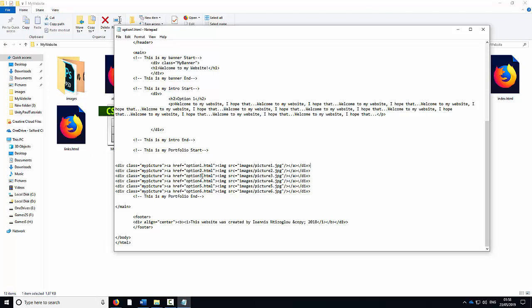The option3.html link has been applied on picture 3. The option4.html has been applied to picture 4. The option5.html has been applied on picture 5, and finally the option6.html has been applied on picture 6.